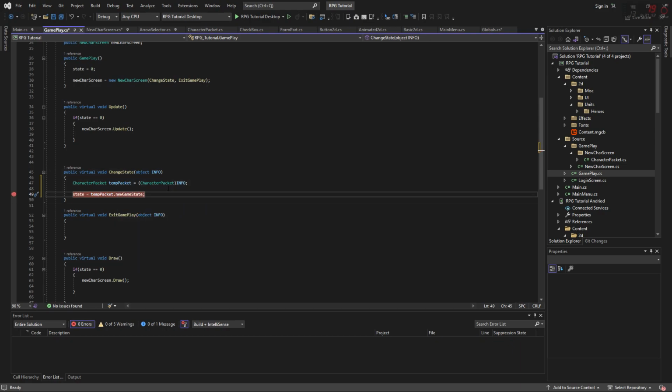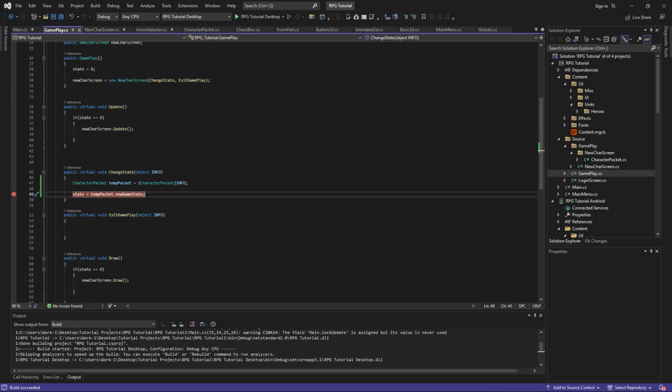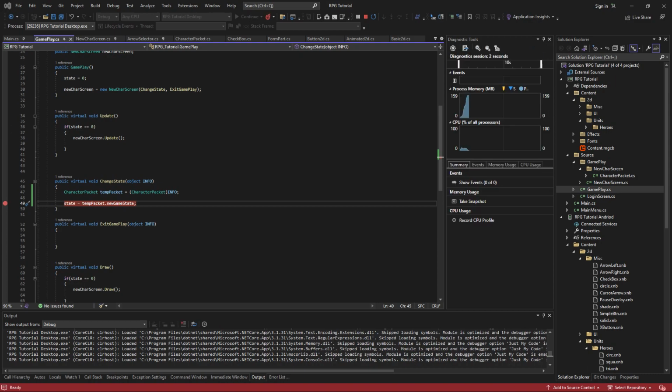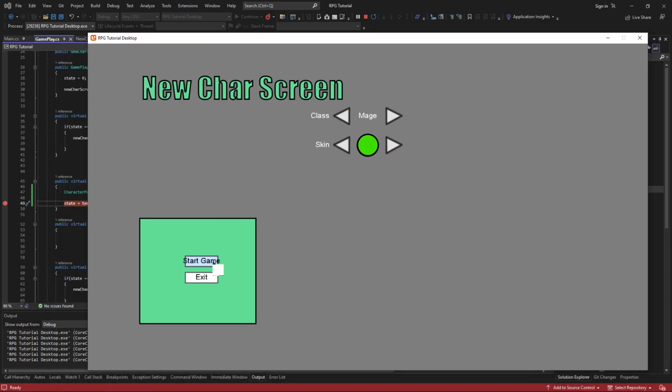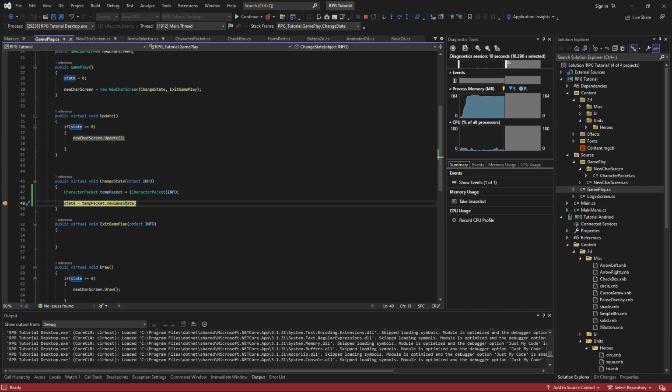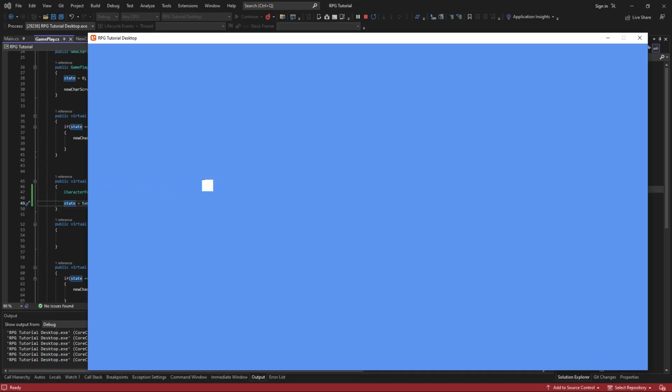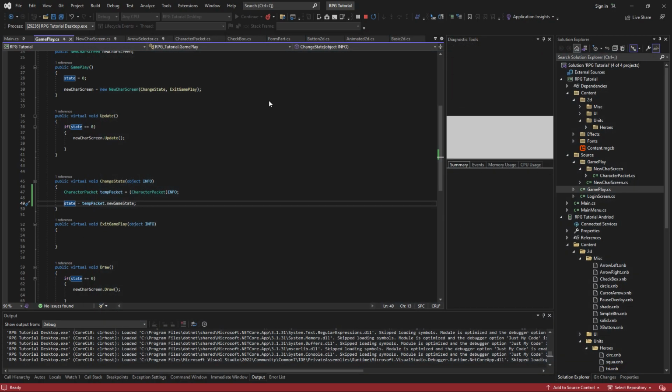So if we put a breakpoint right here and we hit build, or run program, and we come here and we have play, and then we switch this to warrior and this to the circle, we should be able to see that in our data there. So when I hit start game, it's going to hit the breakpoint, and inside our packet we should have mage, good, and the third skin, that is correct, and switch to game state 1. That is correct. If I let this go, it should cancel out the screen to nothing. Perfect. That is our basic pipeline.